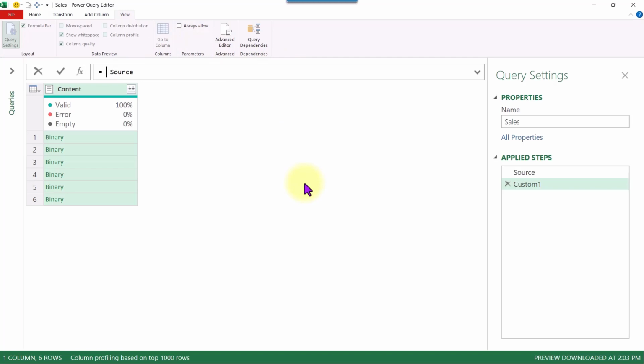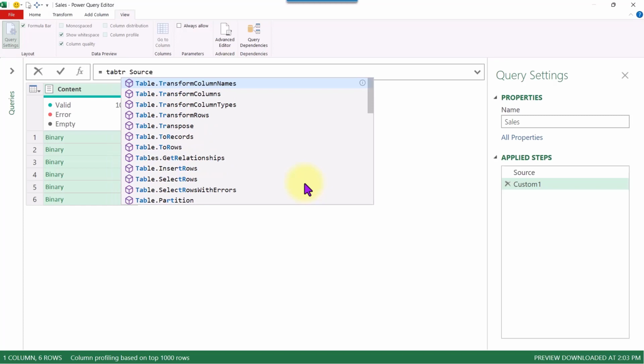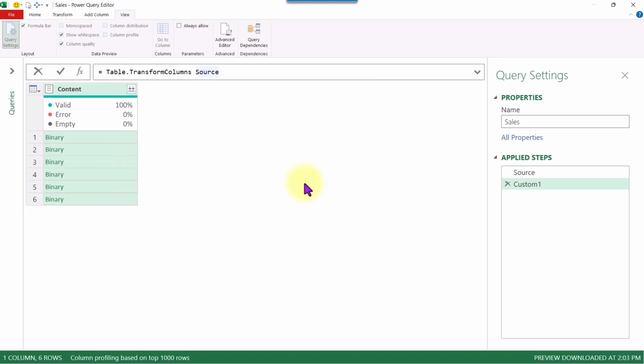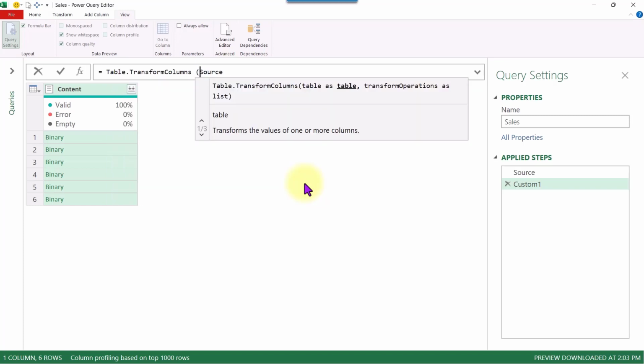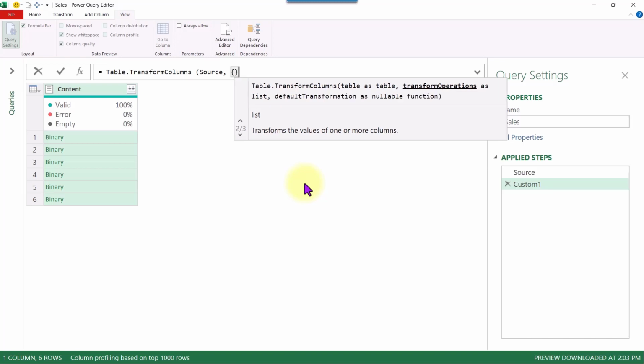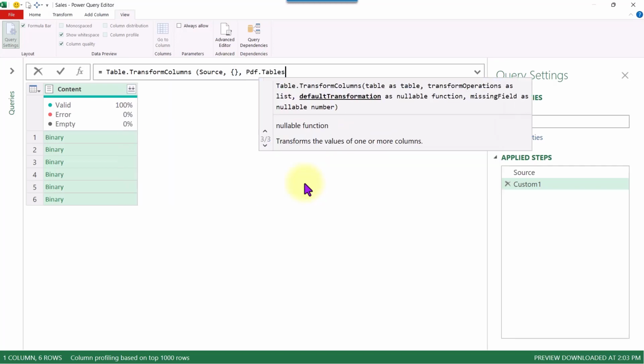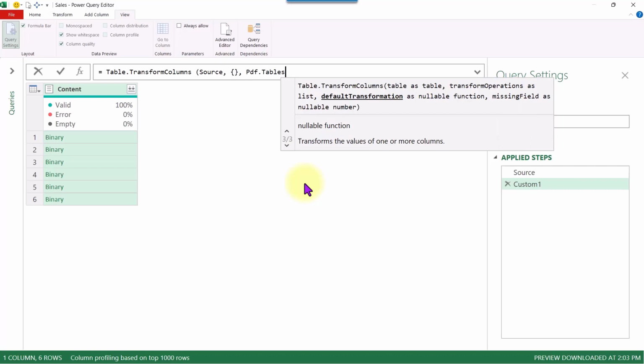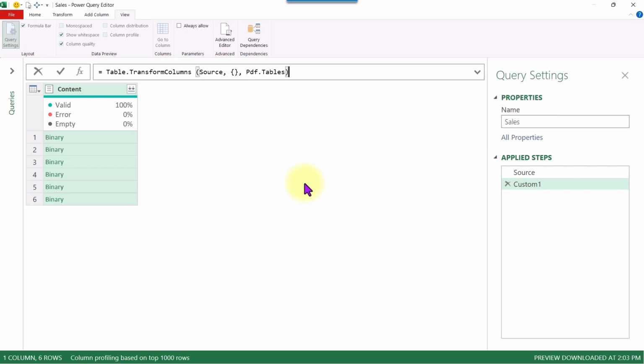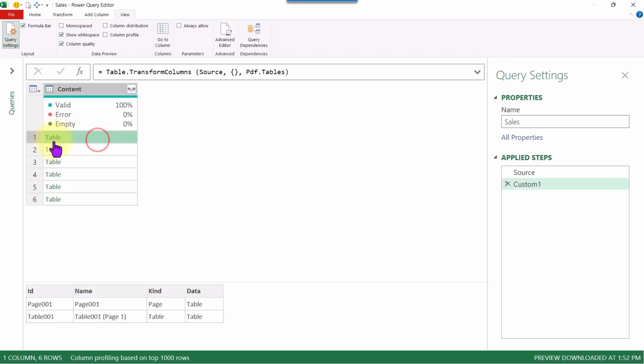I'm going to say here equals table, transform columns, open parentheses. It's going to ask me for a table. The table is coming from my source, comma, transform operations as a list. So I'm going to say for all the columns in this table, I want that you, Power Query, help me to transform this information into tables coming from my PDF files. I'm going to press enter. And now you see that binary changed to table.